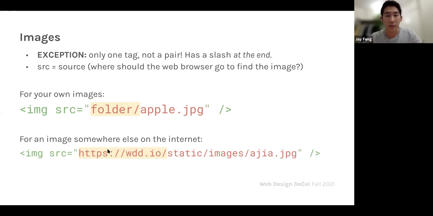Alternatively, you could use an image somewhere else on the internet. So if we had this image right here, and you can try it out later on when you're going over these slides, if you just try to open this link, it'll just bring you to a single image. It's not going to be a full web page. So we can also use something like this as our source.